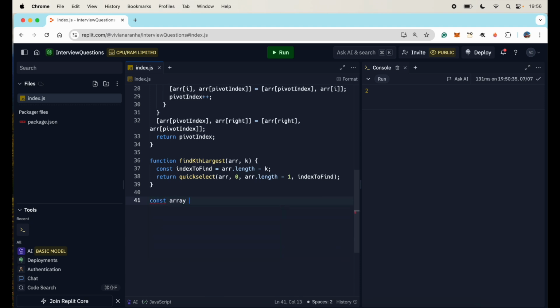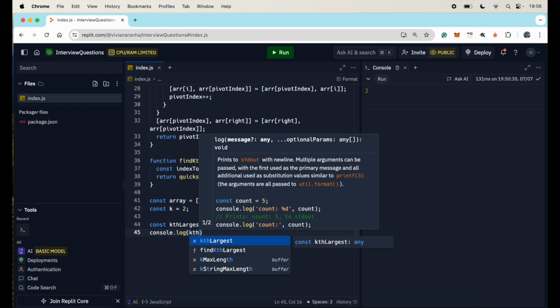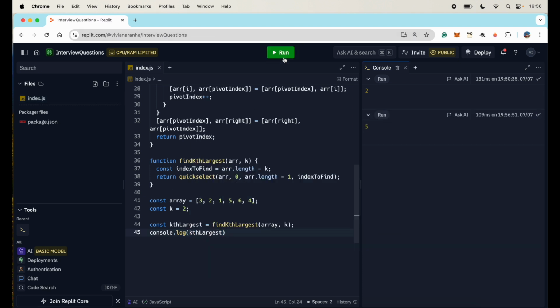Const array equal to, let's create an array. In this case, I'll say 3, 2, 1, 5, 6, 4. That's good. And I'm going to say k equal to 2. I want to find the second largest. Const kthLargest is findKthLargest of array, k. Let's say console.log, I want to display that kth largest element. Run this. Let's clear it out. Run again. So the second largest in this particular case: the biggest is 6, and then the second is 5. So that's what it shows me here.